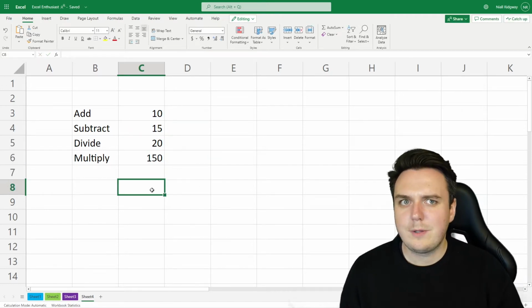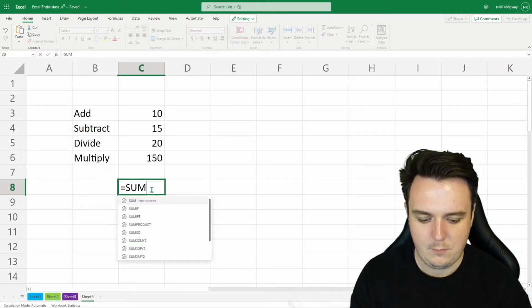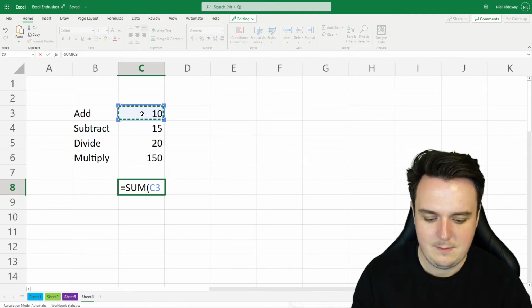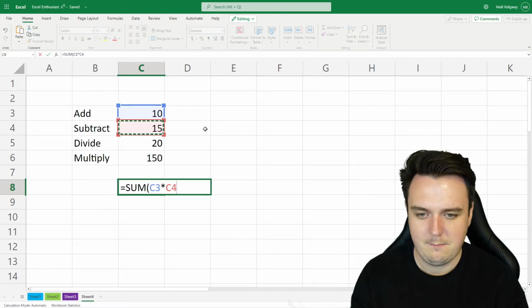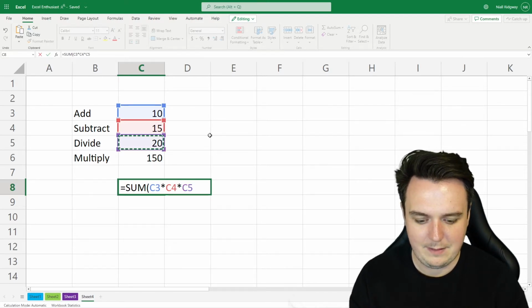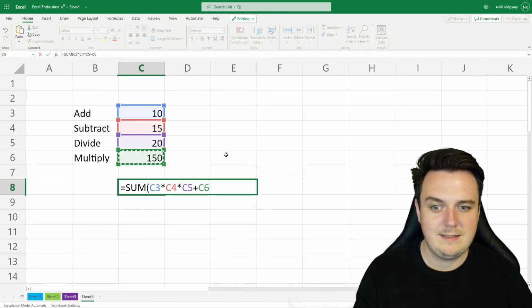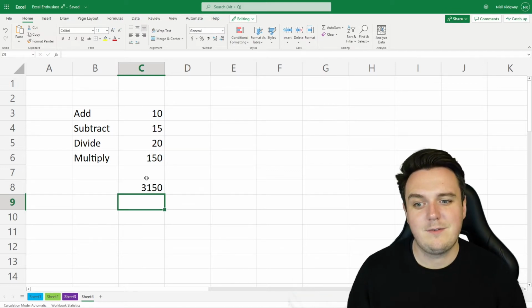Now you can do more than one sum in there as well. So we could do equals sum, open bracket, C3 multiplied by C4 multiplied by C5, and then we could have a plus C6. Close bracket, enter, and there's our answer, 3,150.